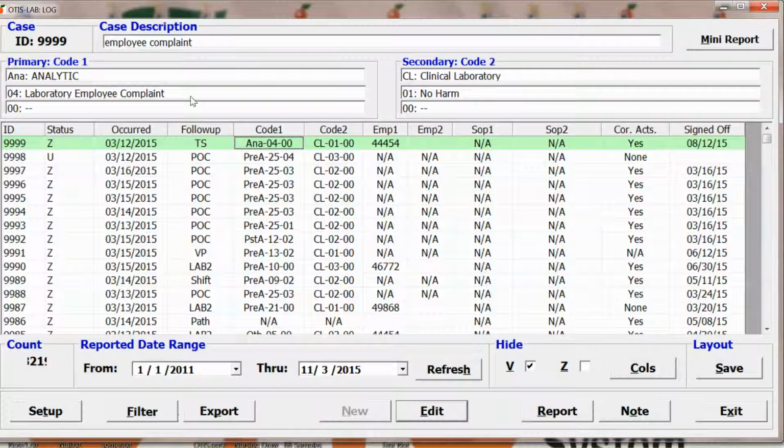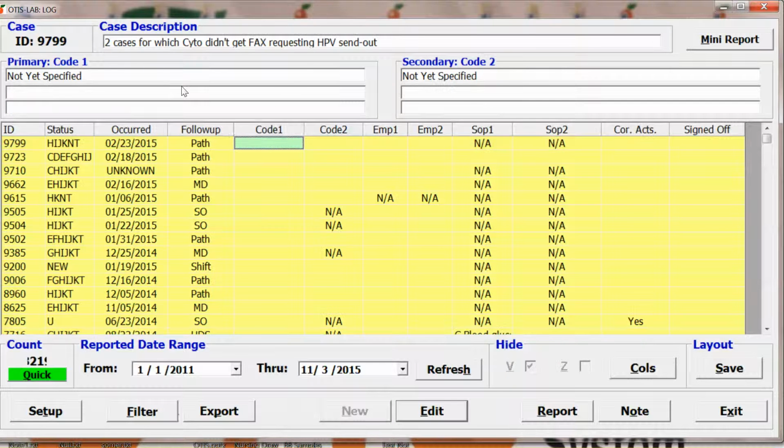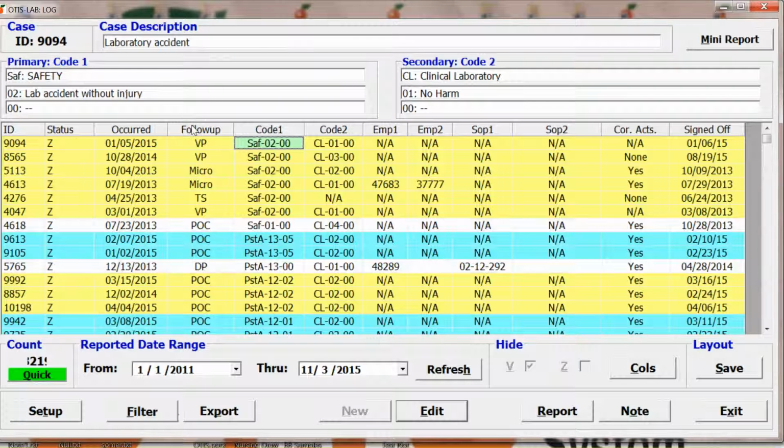One way to trend is to simply click on the column header of the column on which we want to trend. In this case, code 1. So I'm going to just click on that column header that says code 1, and when I do that, OTIS sorts the log according to the selected column and color bands the incidents with the same value, with the same color, so that one can see how the incidents clump together on the specified criterion.